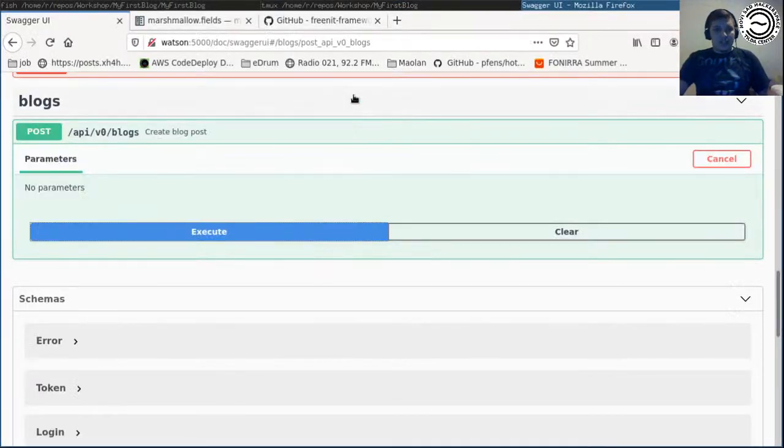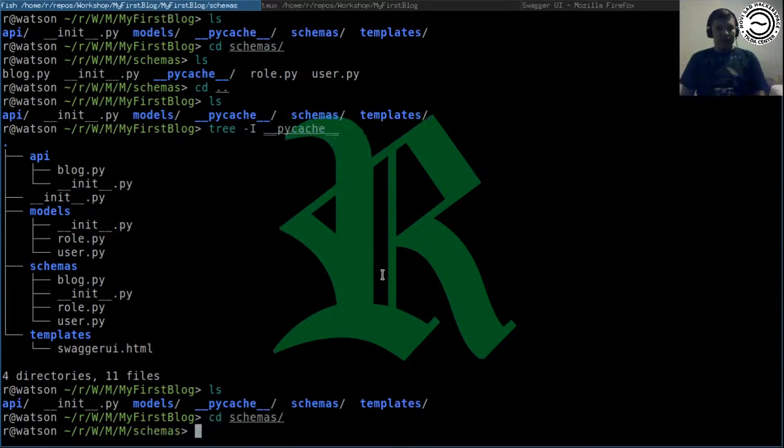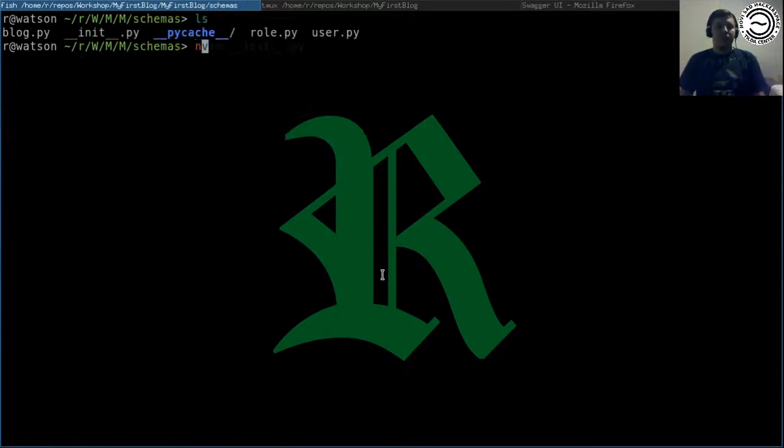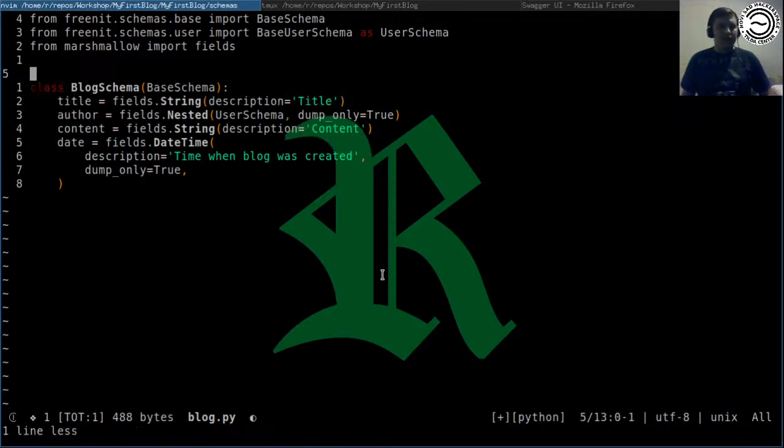Okay, I have started to ramble a bit, so I'm going to go back to what we actually need, and that is our schemas. Now we take a look at the blog.py schema. What Freenit does for us is create a base schema. It is a schema that most of our schemas inherit. What it contains is an ID, which gives us an ID.